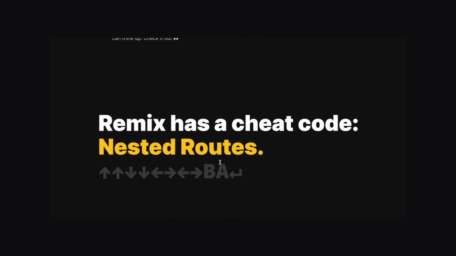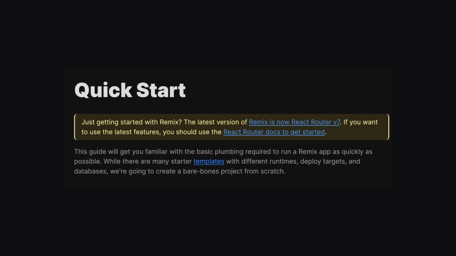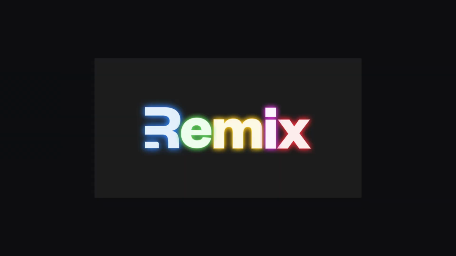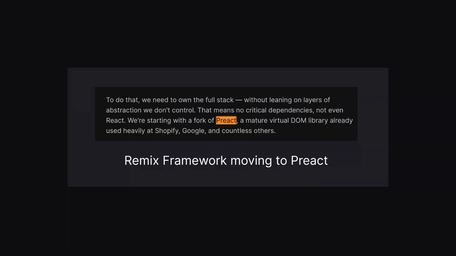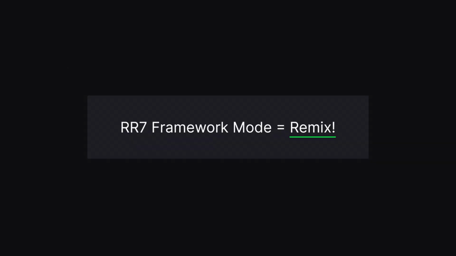In fact, on the documentation for Remix, it tells you to just use React Router 7 for any new projects. The next version of Remix will be pivoted in a different direction, becoming an almost entirely new framework that doesn't even use React. Sounds confusing? Yeah, but all you need to know is React Router 7 is essentially the same thing as Remix at this point.